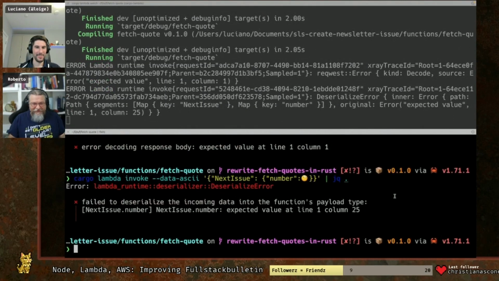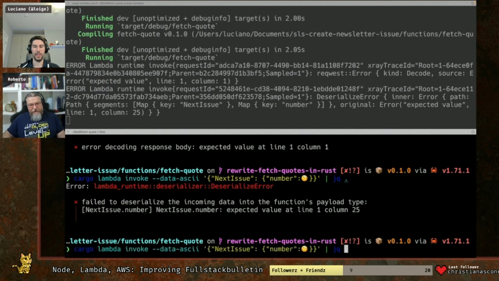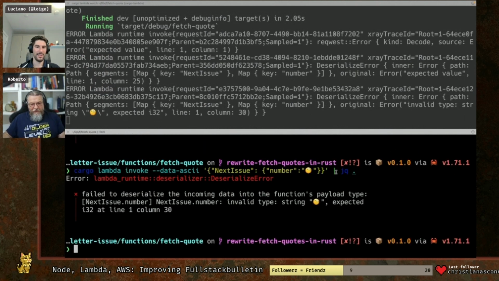Oh, look at that. Failed to deserialize incoming data into the function's payload type. That is correct. It's not a valid JSON. Oh yeah, I should have put the quotes. You want a valid JSON, but then the mapping with the shared types will probably tell you, look, this is not a number. Expected i32, was a string. Reasonable. It's handling the error properly.